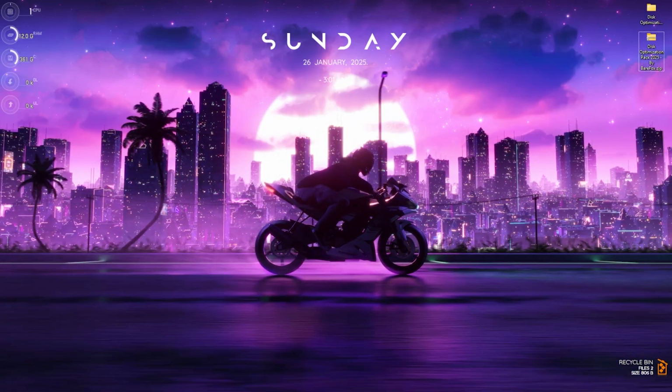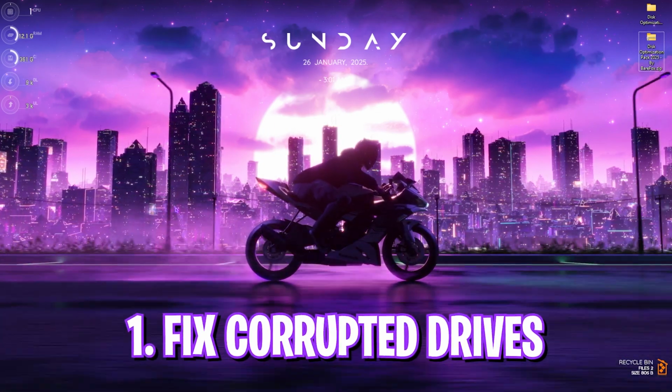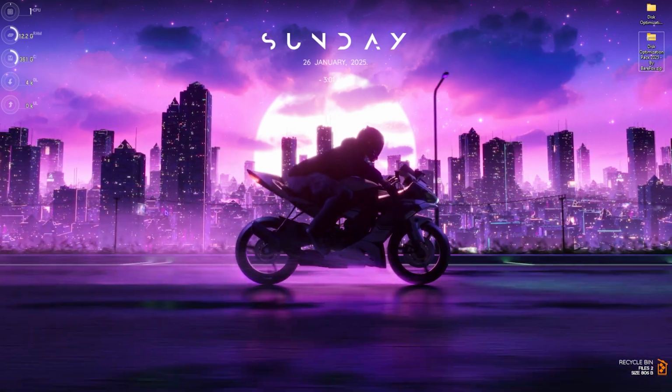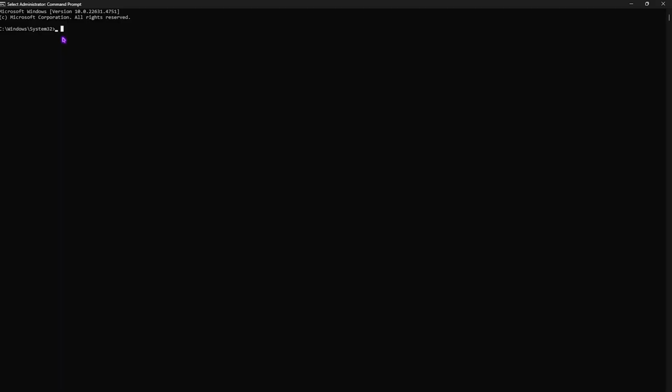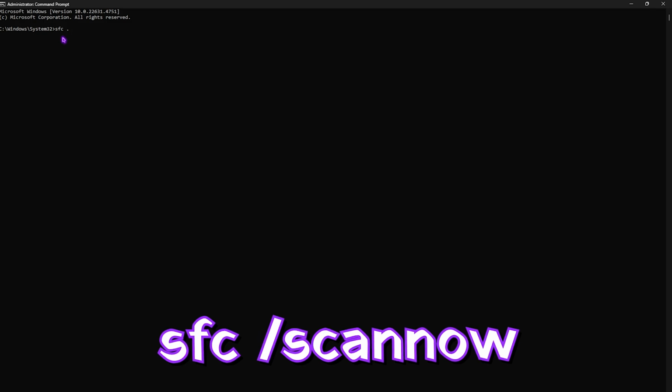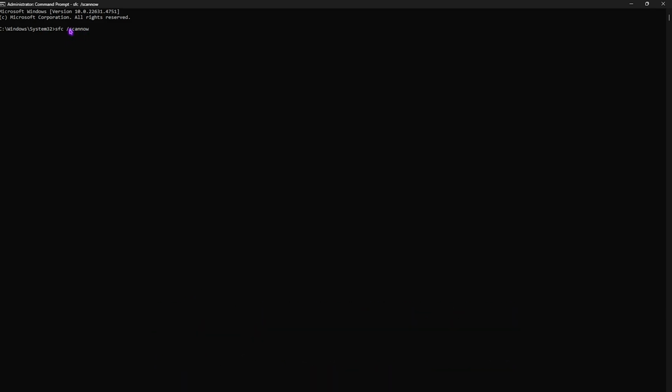Alright, step number one is checking if your disk has any kind of error or corruption. So simply search for CMD and then search for run as administrator. Okay, once you're in here, you have to type in SFC space slash scannow. Press enter and let it run. This will do a system scan and this might take 5 to 10 minutes.